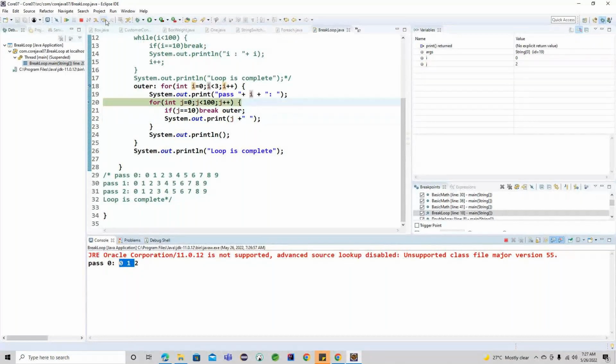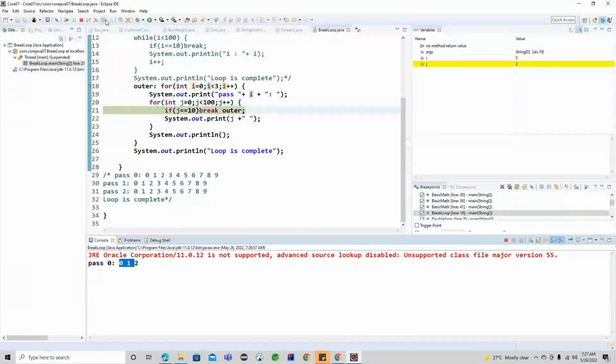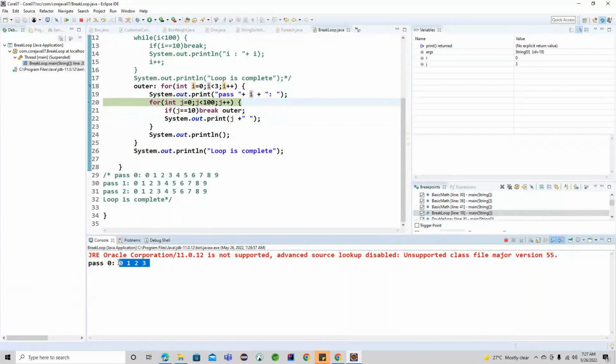The j value 2 is printing. So 3 is printing. You can see 0, 1, 2, 3. And 4 values printing. And 5 is printing. 6 and 7, 8. So now 9 is printing. Once this particular 9 is printing, now what is the j value right now?